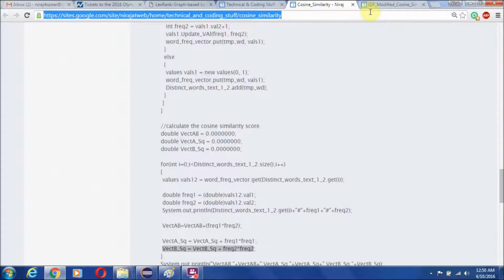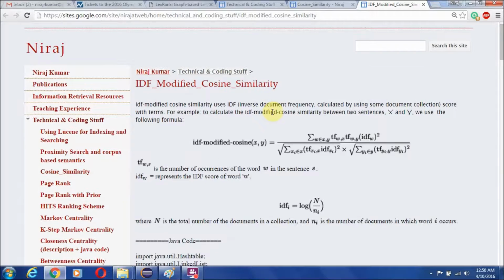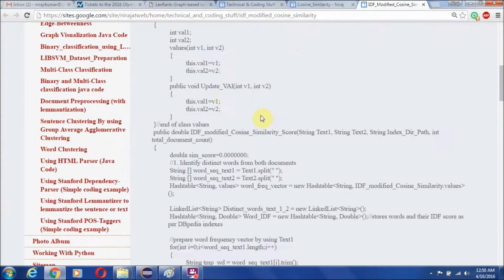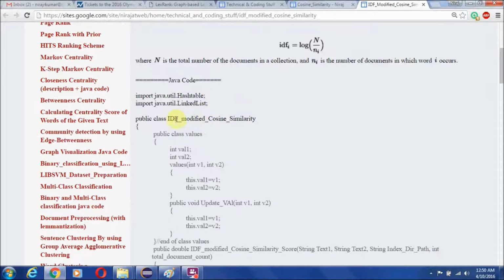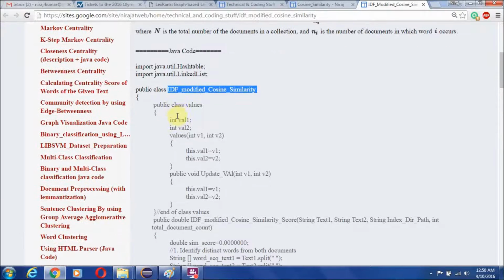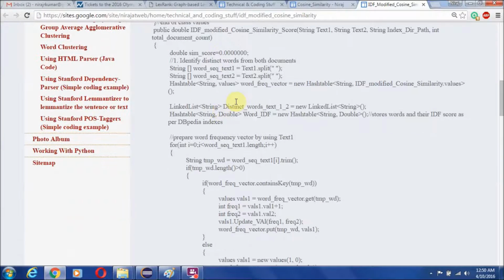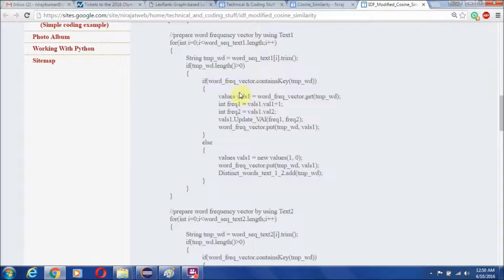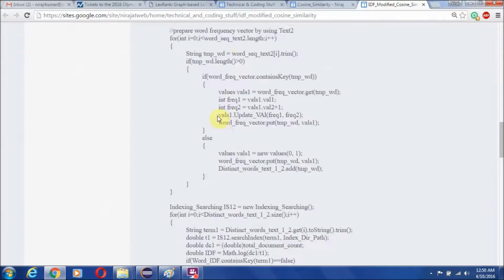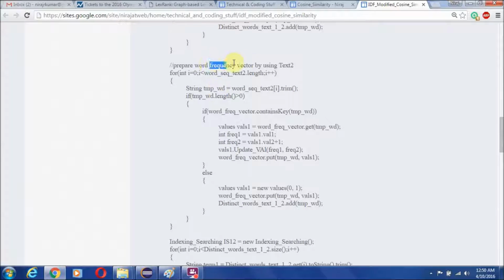cosine similarity. And similarly in IDF modified cosine similarity, we have used similar class structure. The main class is IDF modified cosine similarity. There is a subclass called class value. It stores value 1 and value 2. And we use this subclass to store frequency values of words in two different text collections. So this is just steps to calculate the frequency vectors for text 1. This is steps to calculate the frequency vectors in text 2.